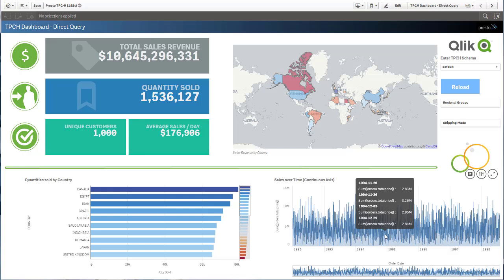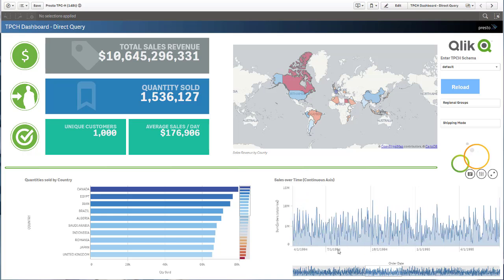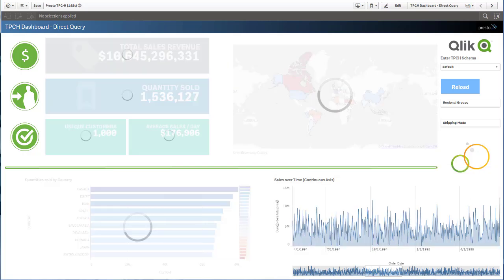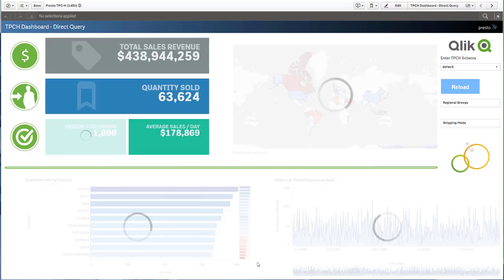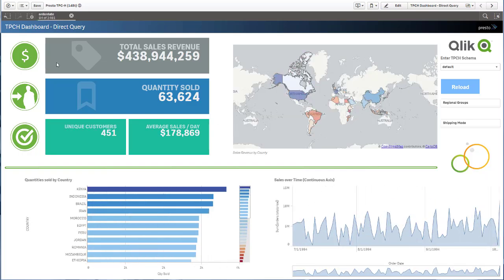Now, what we can also do with this is start making selections. Maybe I want to look for a specific month set, so I want to look between July and October here. I can just make that selection and Presto will go and process this in its native state. And I can now see the fact that I've made some choices.